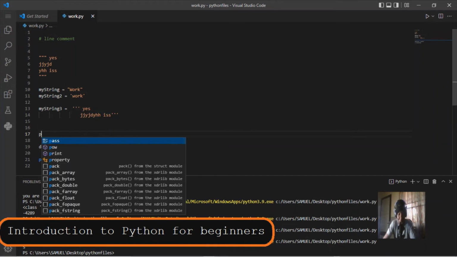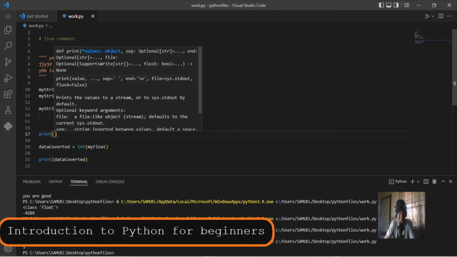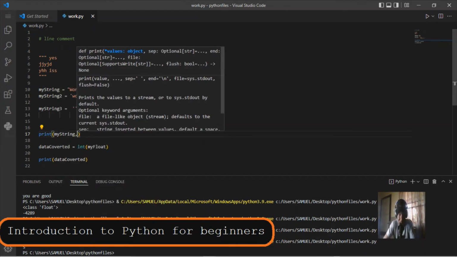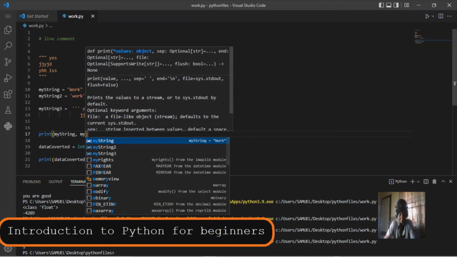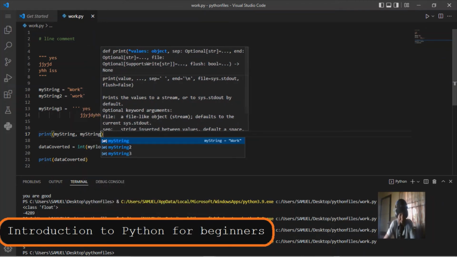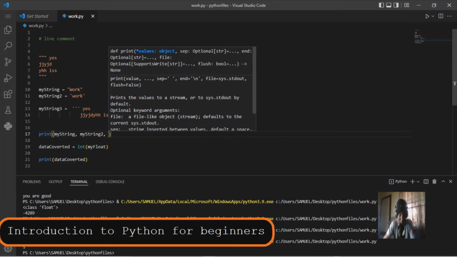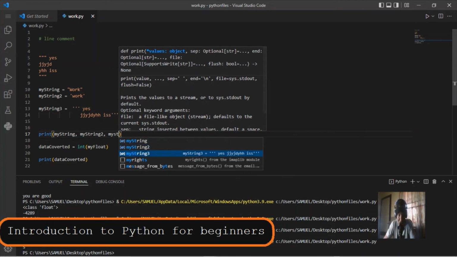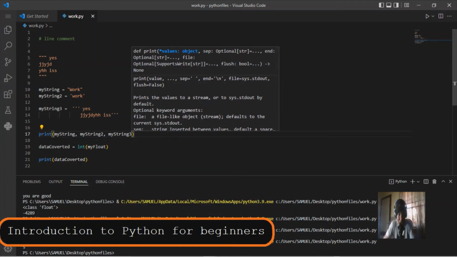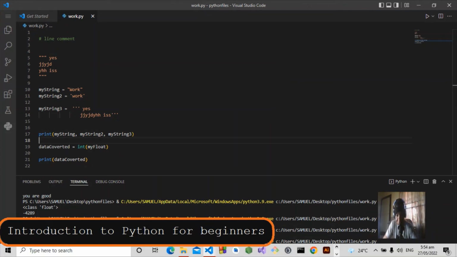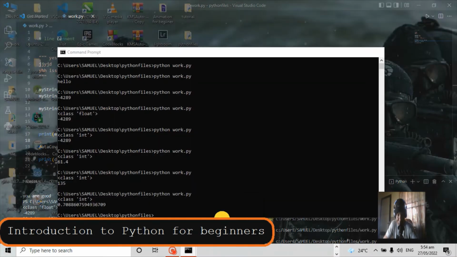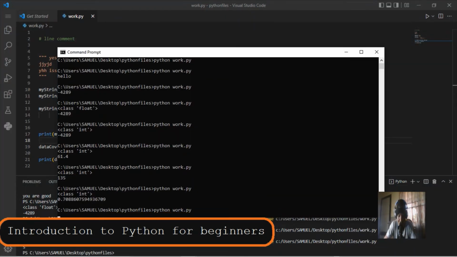that's how we write our string. So if I print everything out now, my string, my string 2, my string 3. If I print all this out now, I should have everything coming out perfectly for me. Now let me see. So I'll come here, I'll run it.